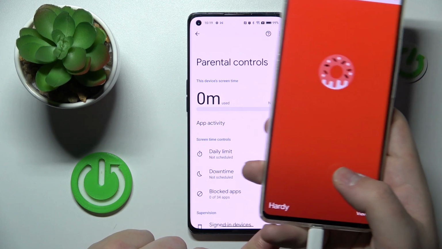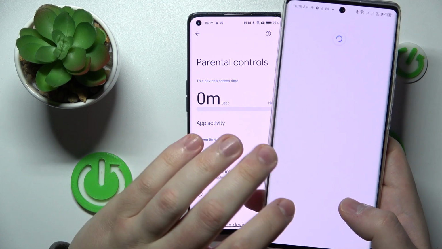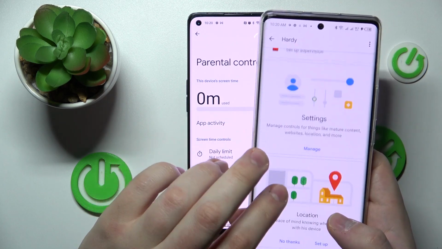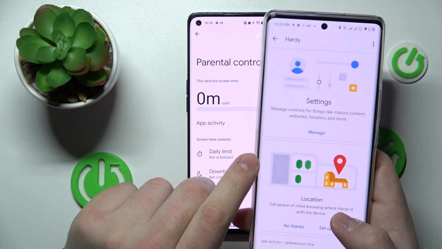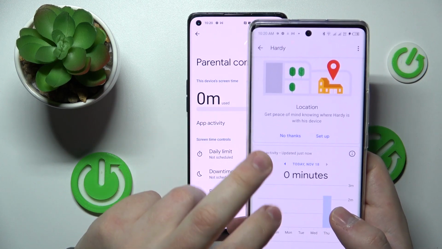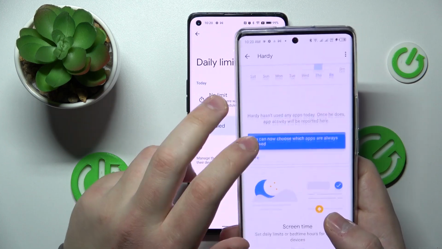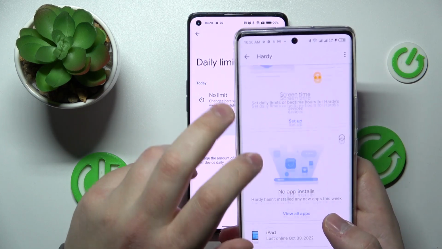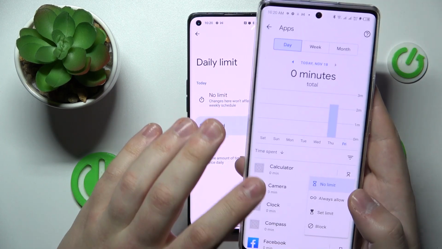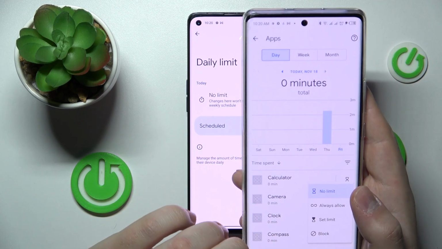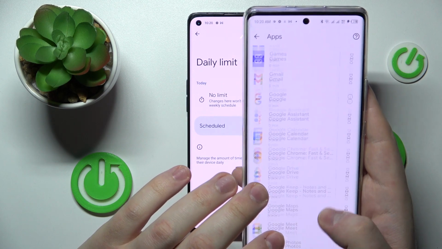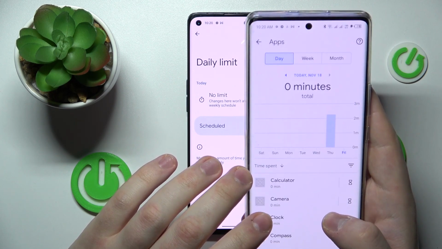Tap on get started, choose your child, in my case it's Hardy. And now below the devices, as it was previously, you will not have as many as I do. You'll be able to manage controls for things like mature content, so content restrictions and filters, monitor your child's location, as well as app activity, screen time, and apps, and manage the apps as well, which includes limiting the time the child can use them, blocking them in general, and just generally monitor the child's activity across apps.